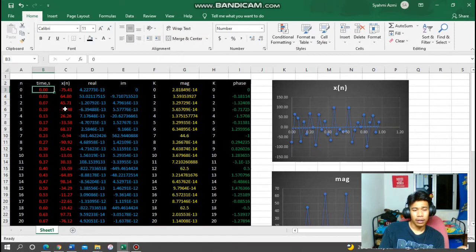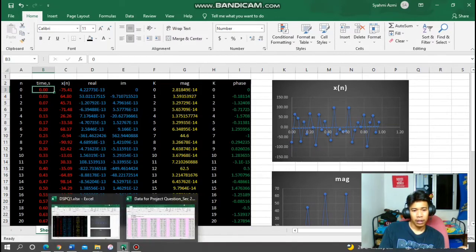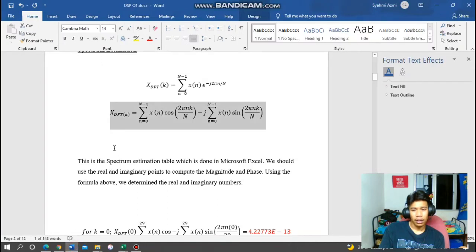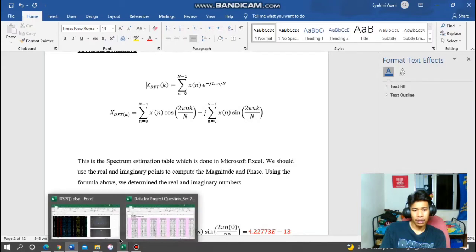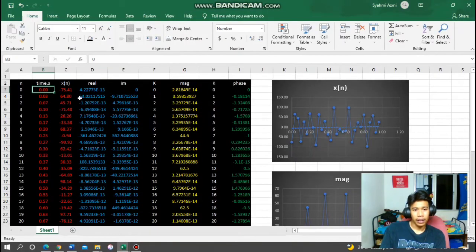So today I want to explain about the project of digital signal processing. This is the data that we gained from the URL that was given. After we apply the discrete Fourier transform here and we apply the identity, we get the new formula for the X(DFT). After that we go to Excel and then we can calculate the real and imaginary.